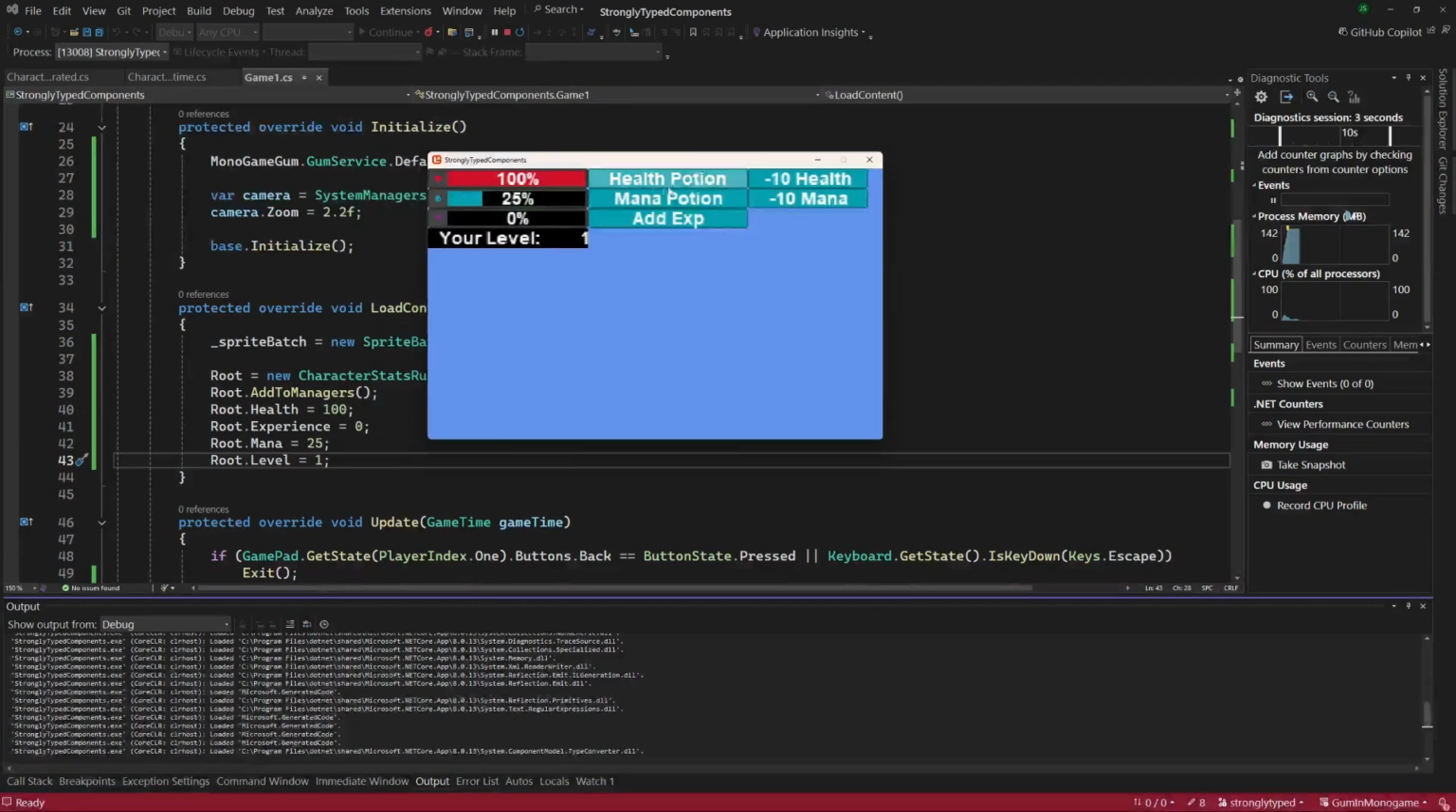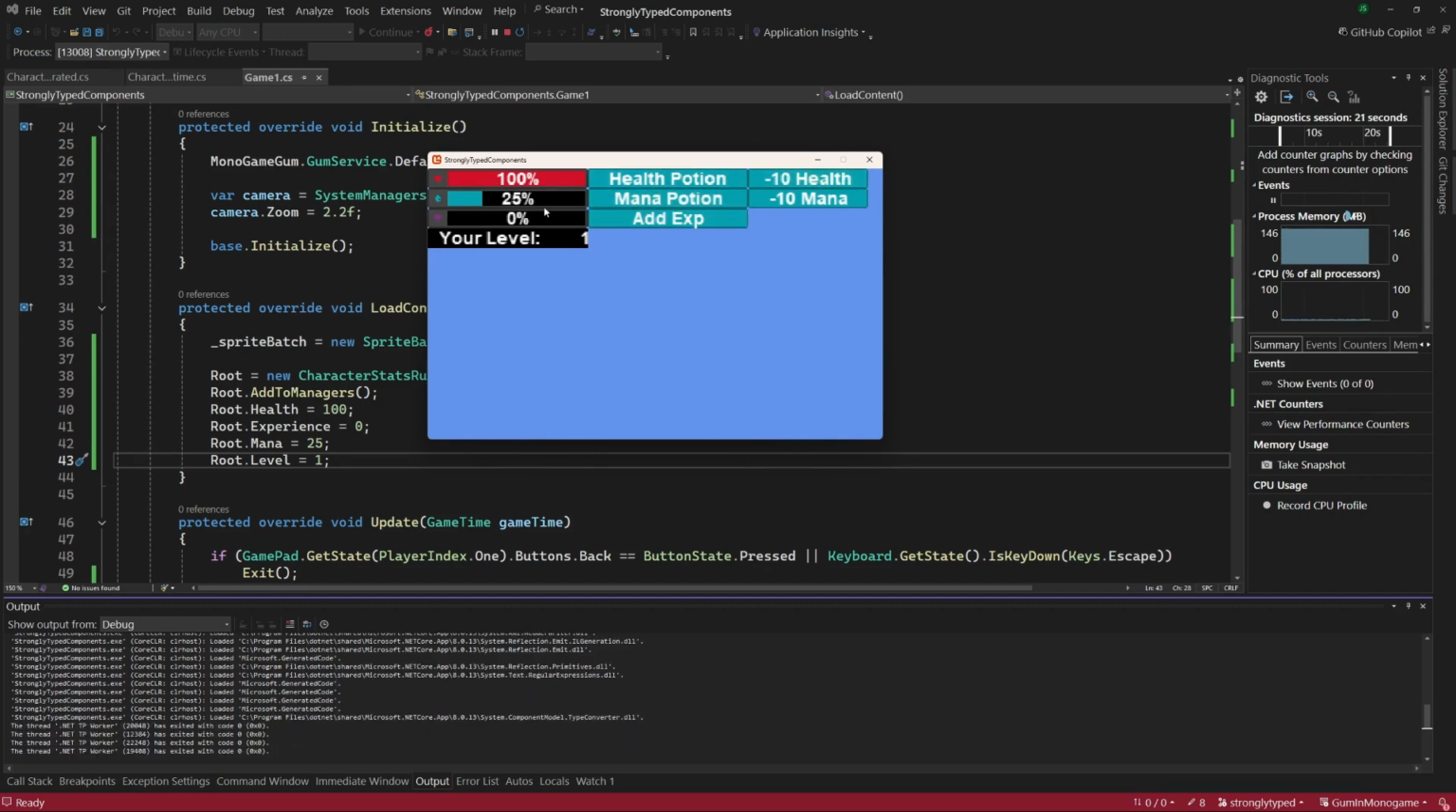We can see that now we have 100% health, 25% mana, 0% experience, and we're currently on level 1. Again, this is just a demo, so you obviously wouldn't have buttons here to modify these values, and in fact, right now they do nothing. So think of these buttons to be analogous to actual functions or actions that would happen in your game.